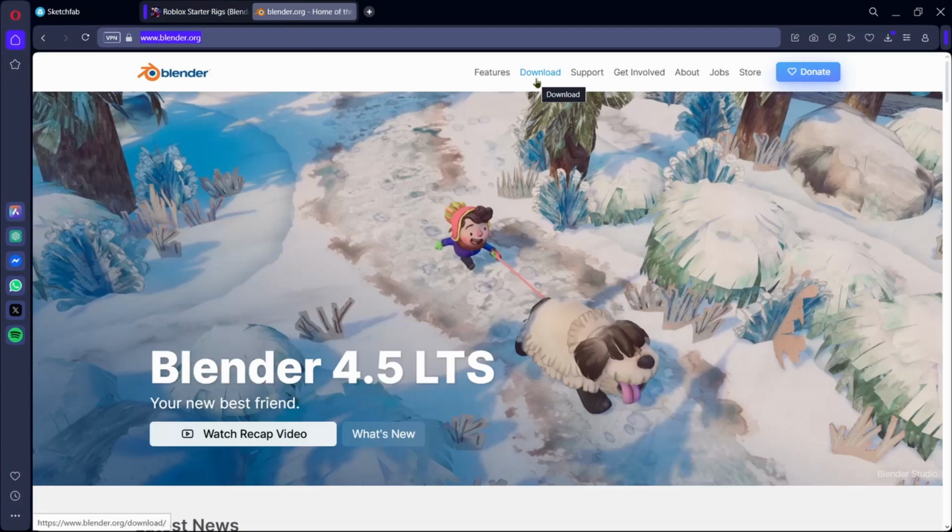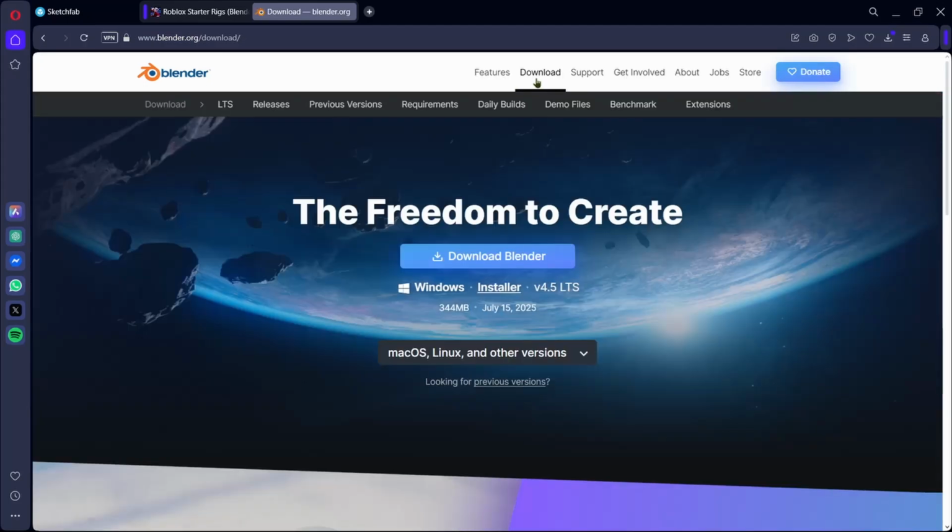Then you want to go up to download, and then hit download Blender. From there, it should install. It's going to ask you if you want to donate. You don't have to donate. Again, everything in this video is free. You don't have to worry about paying a single dime.